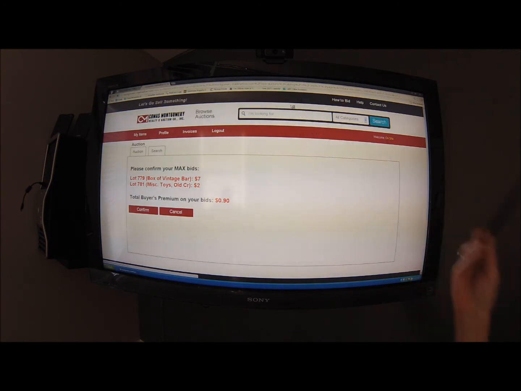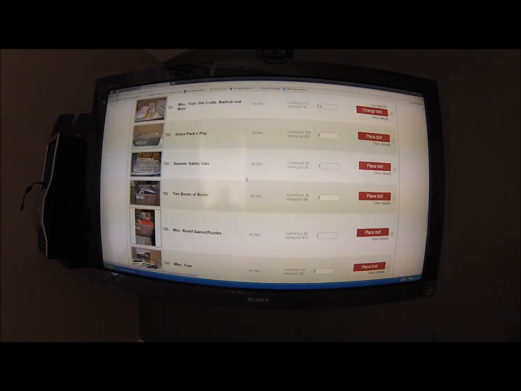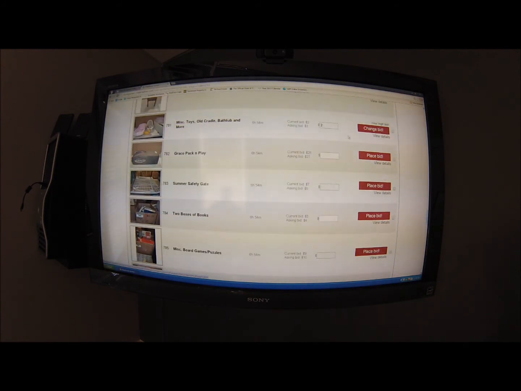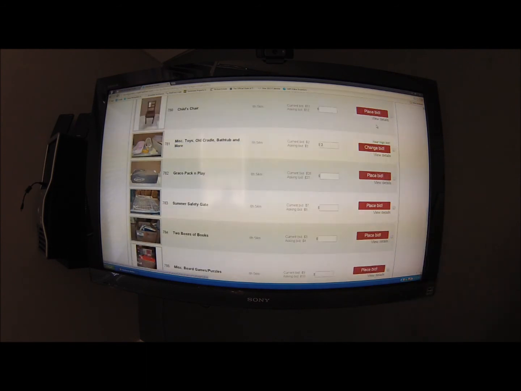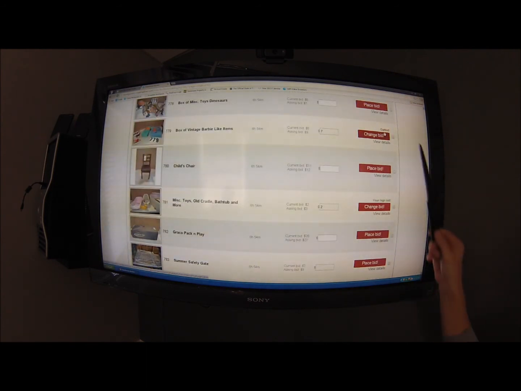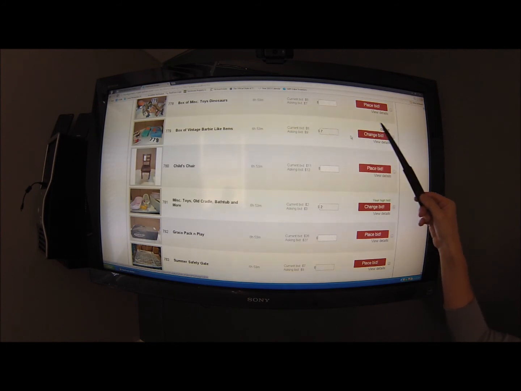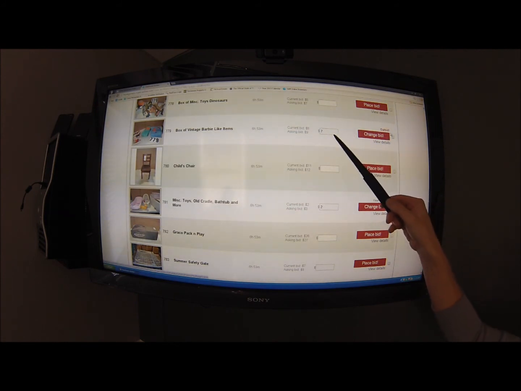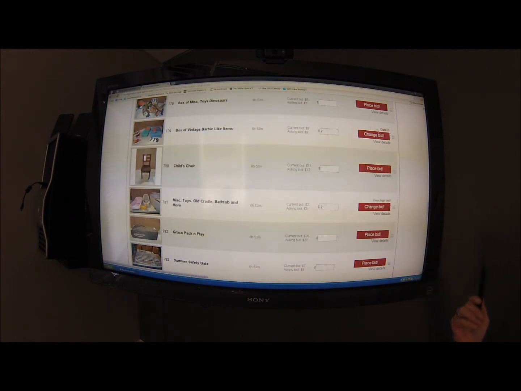Now keep in mind, that does not mean you are the high bidder on those items. It simply means your bids have been placed. Then you can go back to the page and look. If it says you're high bid, then obviously you're the high bidder on that item. If down at the next item it says outbid, then obviously you are not the high bidder. Someone has probably placed a higher max bid on that particular item.